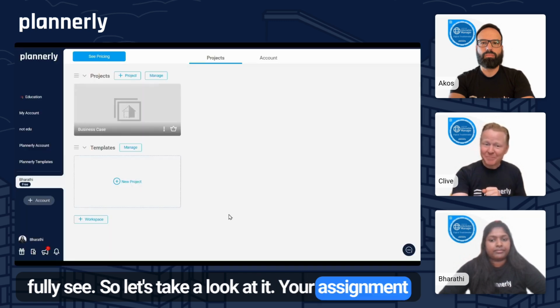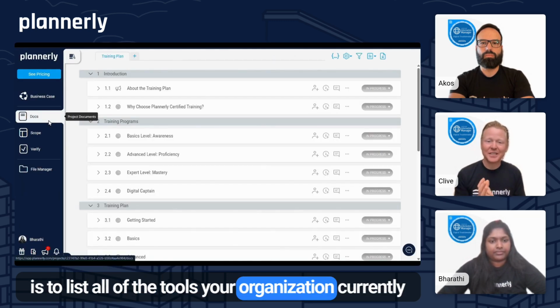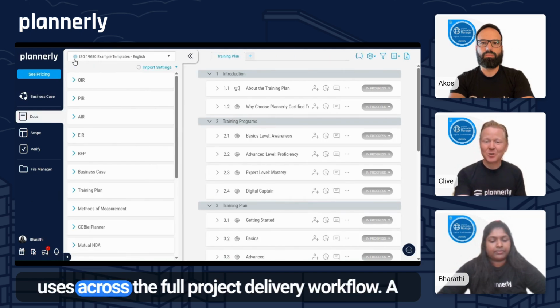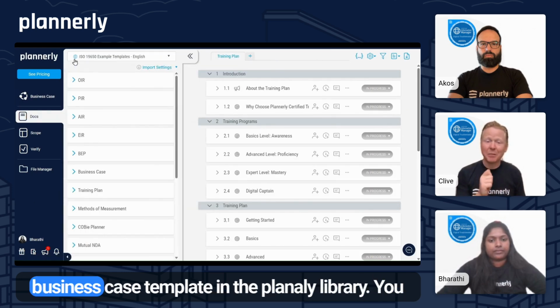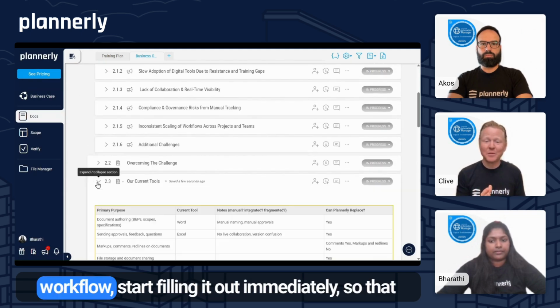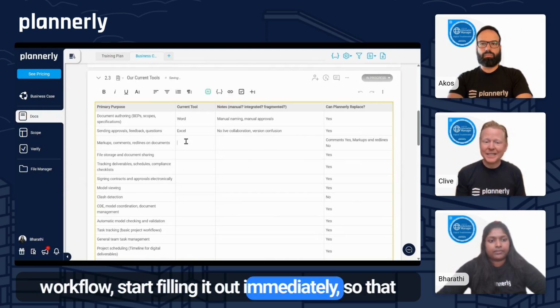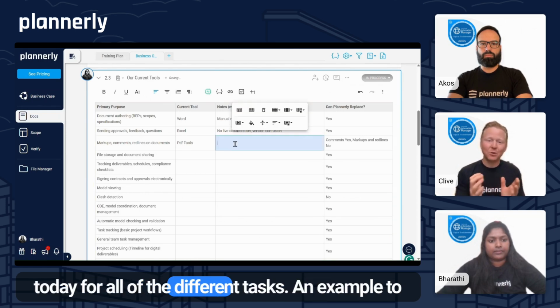Your assignment is to list all of the tools your organization currently uses across the full project delivery workflow. A ready-to-use table is already available inside of the business case template in the Planoly library. You can access it, customize it for your current workflow, and start filling it out immediately so that you get an idea of all of the applications you use today for all of the different tasks.